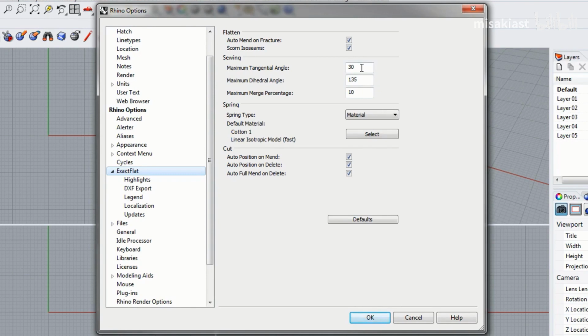Also during the sewing phase of the flattening algorithm, when considering edges for sewing, the maximum dihedral angle indicates the maximum allowed angle between 2 triangle faces for them to be sewn together. If the angle between 2 triangle faces is greater than the maximum dihedral angle, then the edge in question will be discarded and will not be sewn together.